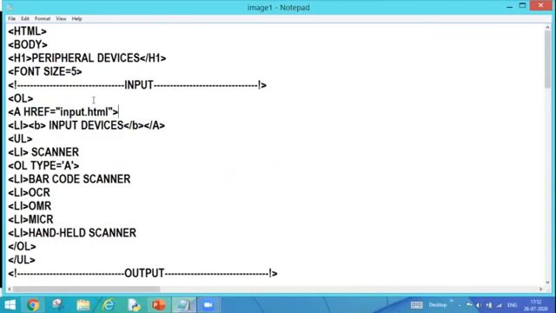Earlier we created the external linking, right? So I connected input.html over here so that we can jump onto another web page. But as I have shown you the syntax for internal linking, I am going to create the link for input devices, right? So what can I do? I can write over there input. Okay, so this is the name of my link to which I want to link my section. And this input devices needs to be hyperlinked. So I have taken it between my opening and closing A tag.